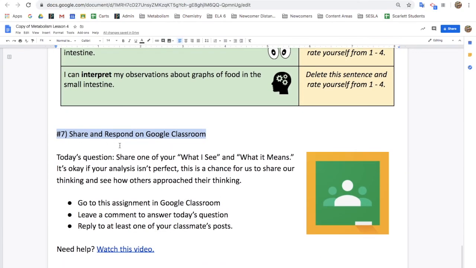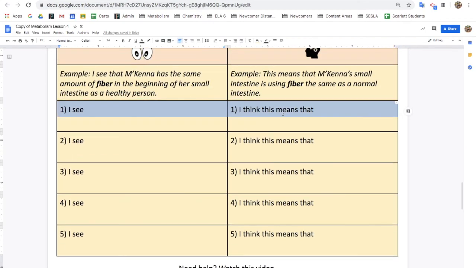And today on Google Classroom, you will share and respond by sharing one of your what I see and what it means statements. So one of these statements. Don't forget to press turn in when you're done.